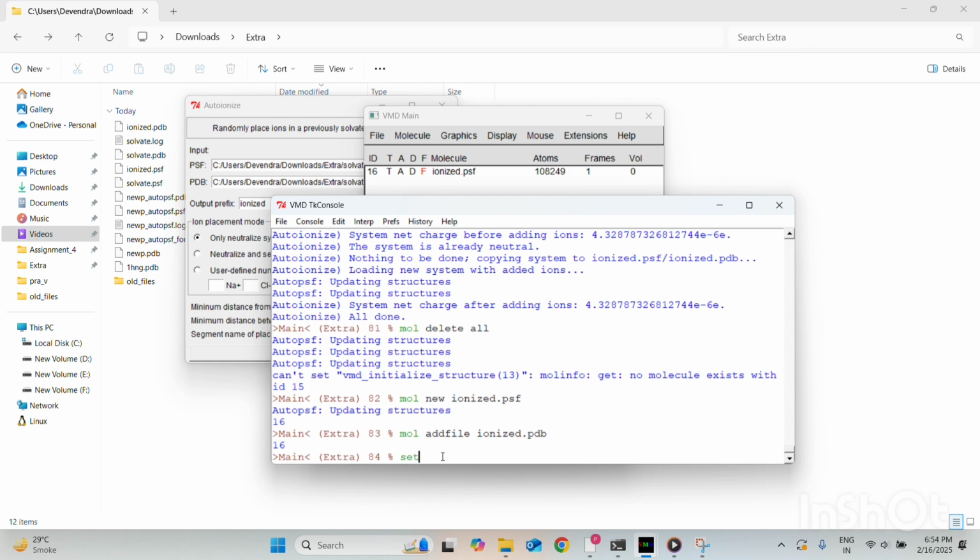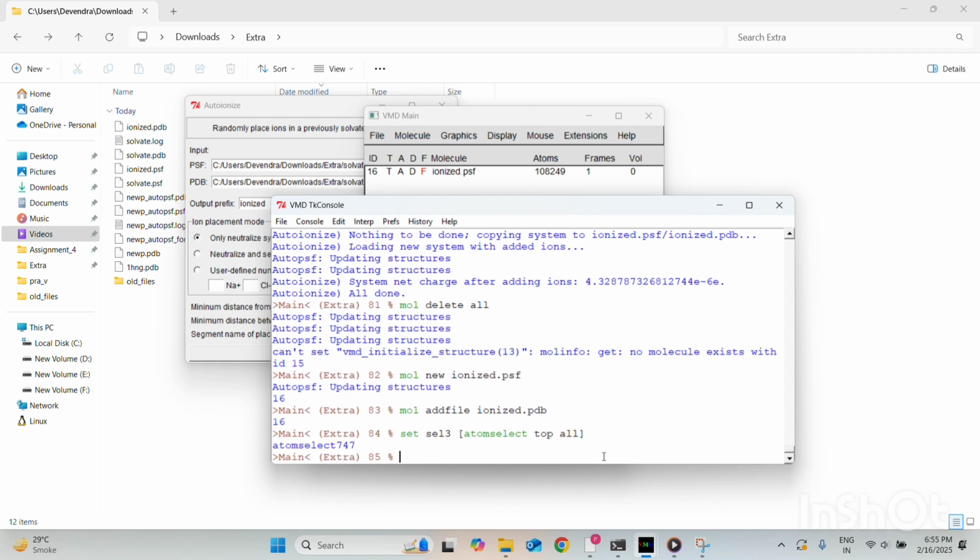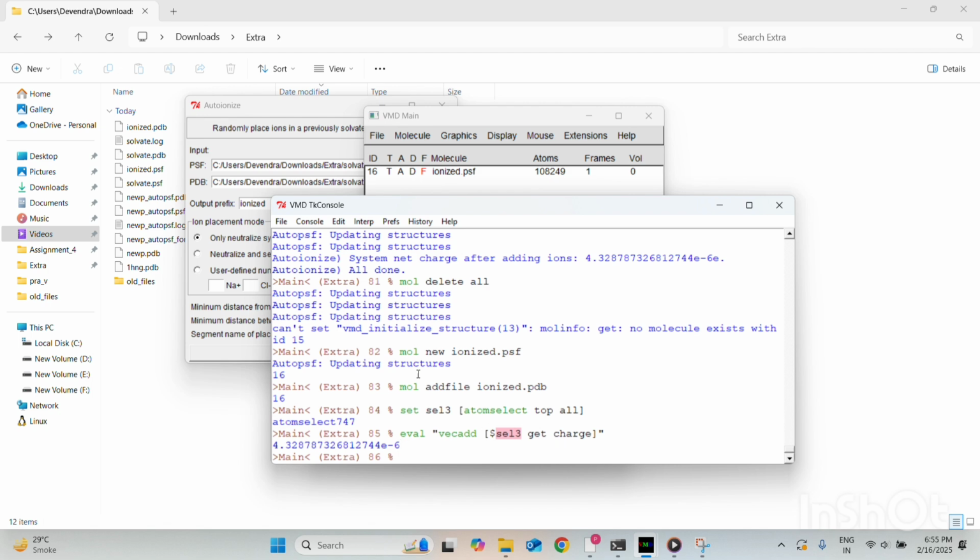If I want to see the charge on the whole system, here I have selected the entire system as cell 3. To see the charge, so this is the charge. It's very small, it's almost negligible. So our system is neutralized.